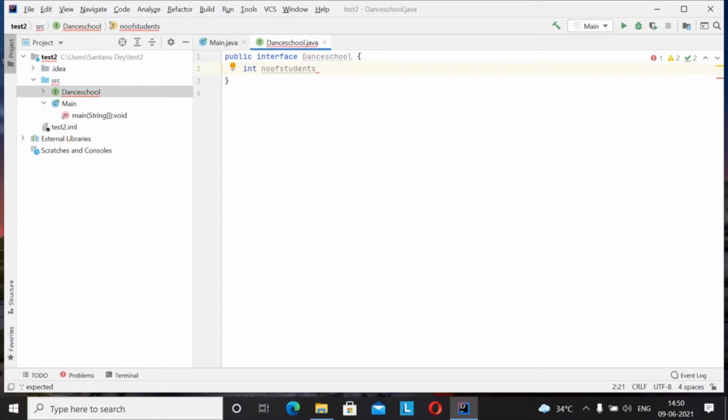Now we have to assign some value in the interface at the beginning only, otherwise it will show errors. So let us see, if we write only a semicolon, then an error is displayed. So we are assigning some value, like 50 students are there. Now if we do this, then no error will be displayed.